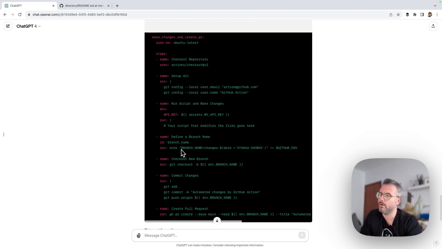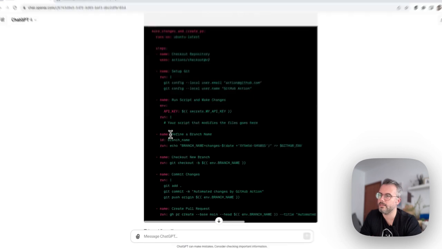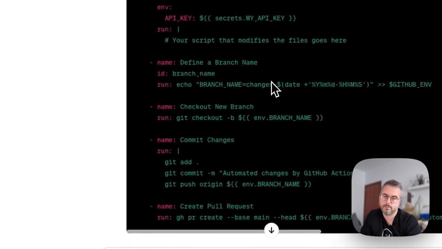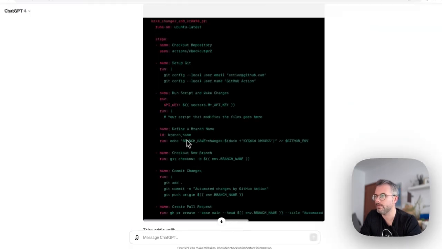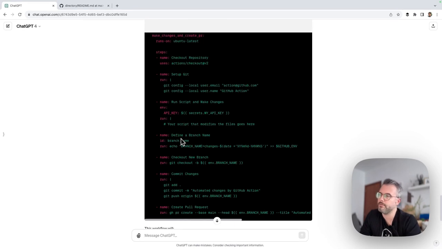So we're actually going to create a new branch. So it's given us a step that says define a branch and check out that branch. And then we're going to commit back and we're going to push our new branch to GitHub. And then we're going to create a pull request. So those seem like simple steps, but there's some complexity here which we should break down.